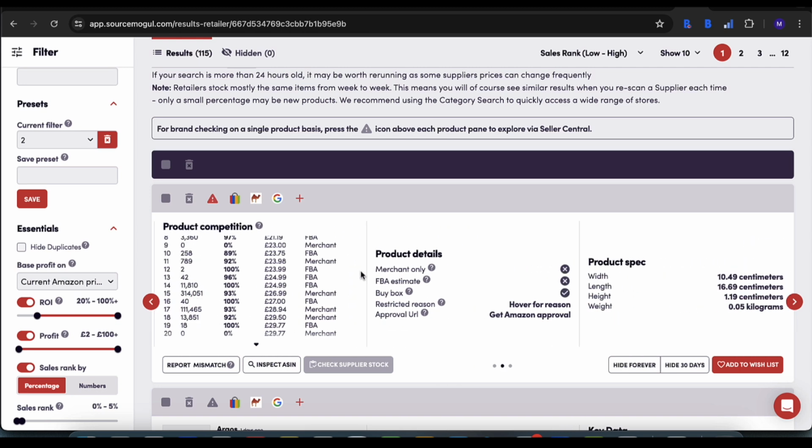We have some product details right here. If only merchant fulfilled sellers are on this product, we'll have a tick there, but obviously there's FBA, so it's not. FBA estimate lets you know if we had to use a default value for FBA fees, as we could not get it from Amazon. So obviously that's not been the case. It's been able to do that.